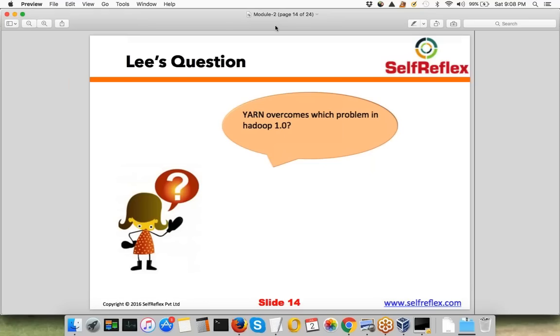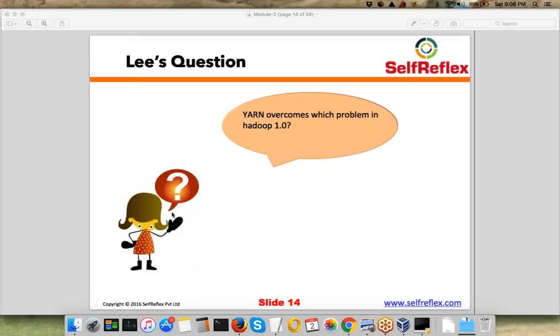All right, so Lee has a question here. Yarn overcomes which problem in Hadoop 1.0? I think we specifically talked about it, when Mahavir had asked the question. Anyone? Okay, Mahavir is saying failure. Rajesh is saying resource management. Yeah, resource management is close to it, I would say.